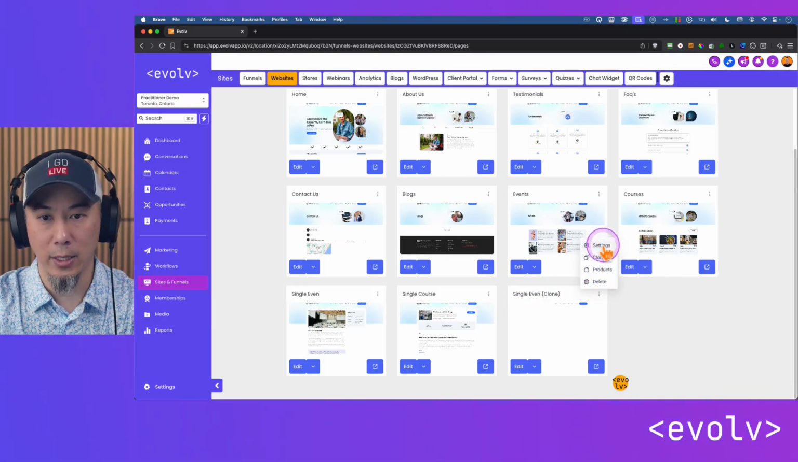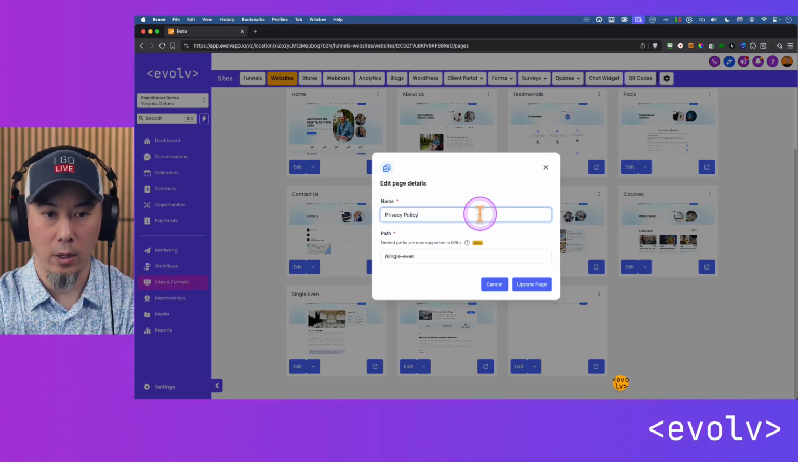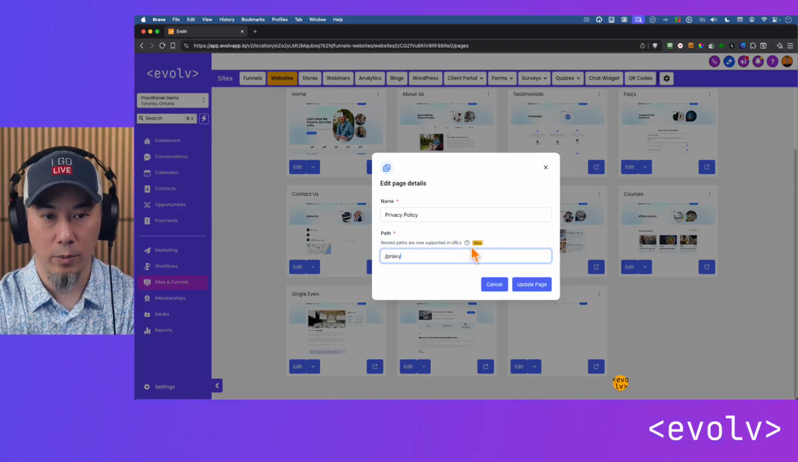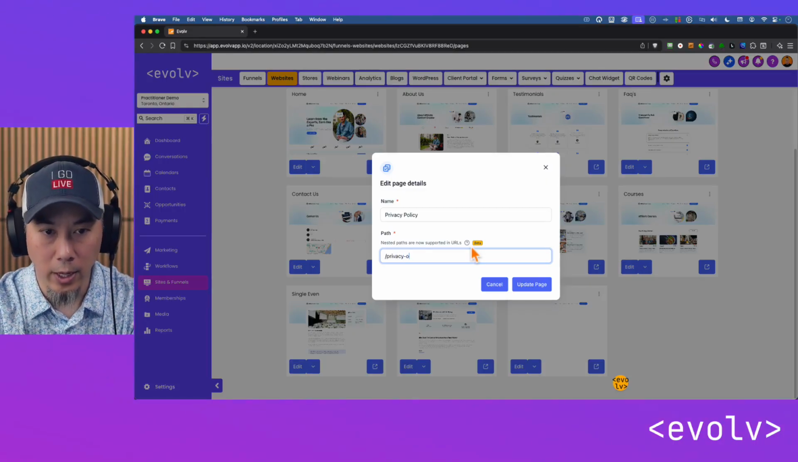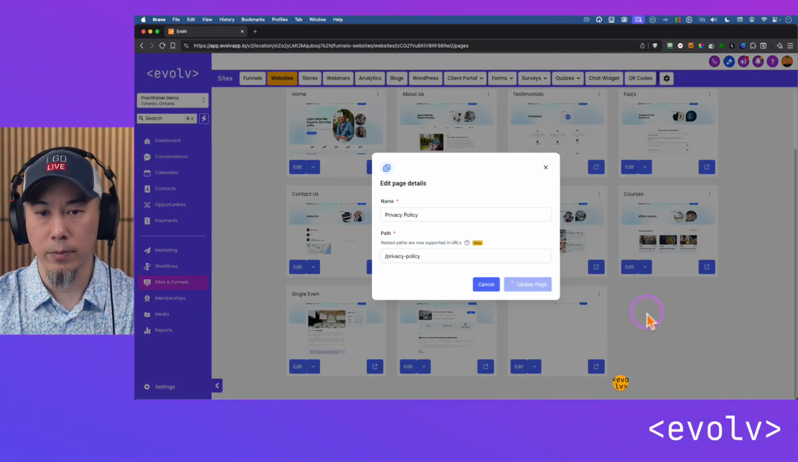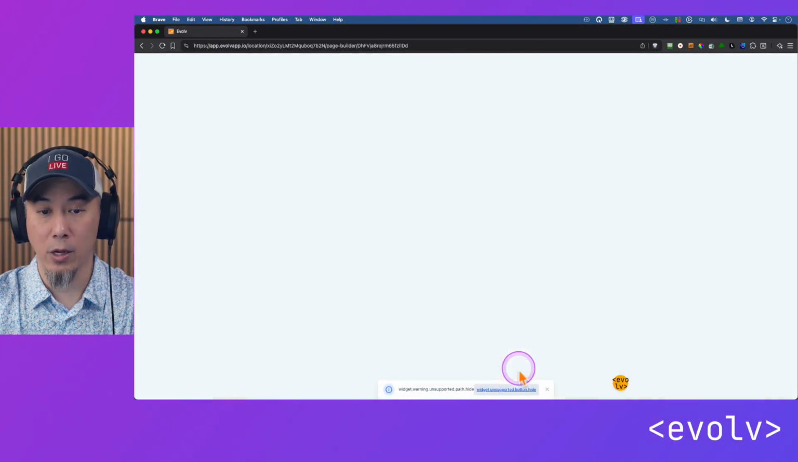All right, well, let's change the settings. So we're actually going to call this privacy policy. And the URL for this is going to be /privacy-policy. Hit update page. Okay, then it's going to save that. It's going to create the URL. And then all I have to do is click on edit.